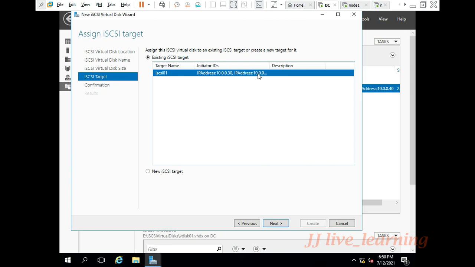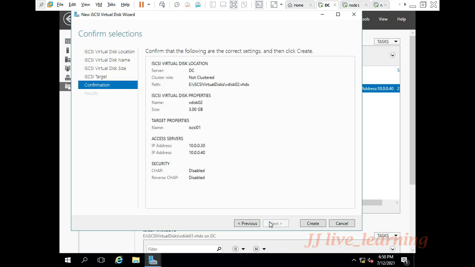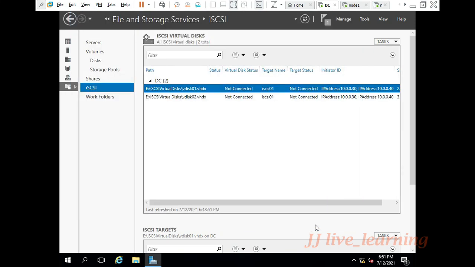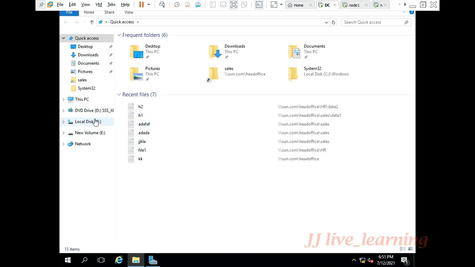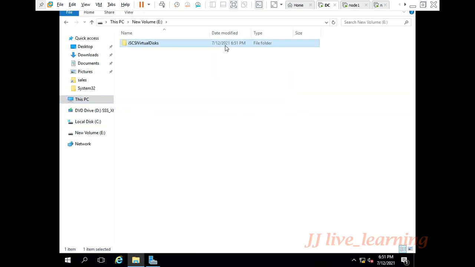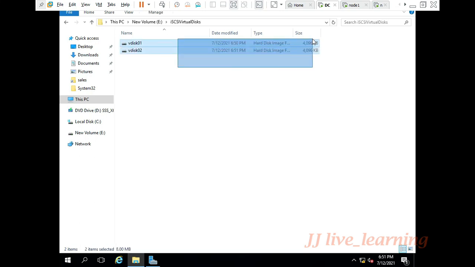We are selecting the option existing iSCSI target, which was created before, and creating the iSCSI target. Now we have successfully completed the 2 virtual disks. If you want to view the virtual disk path, just go to your E drive. Here the virtual disks will be present, which are created on the iSCSI target.